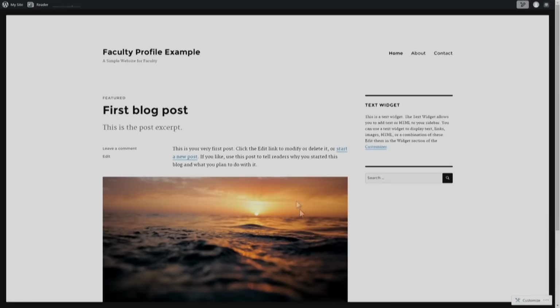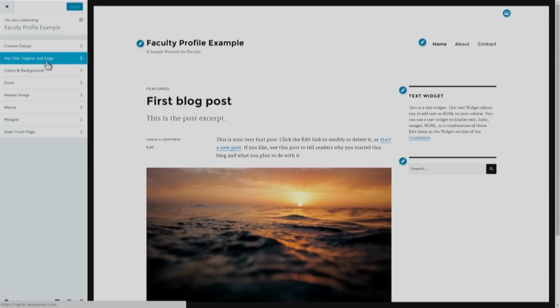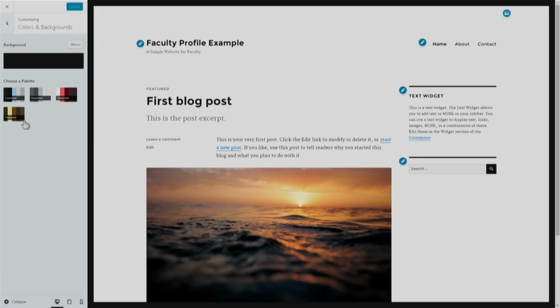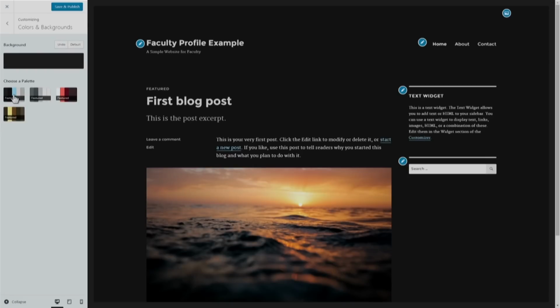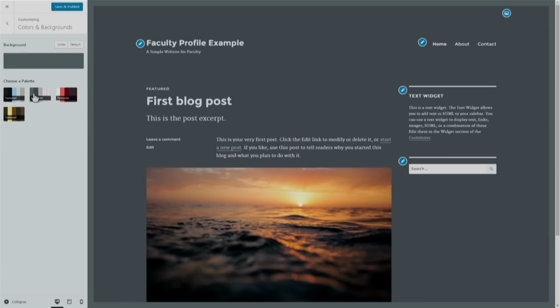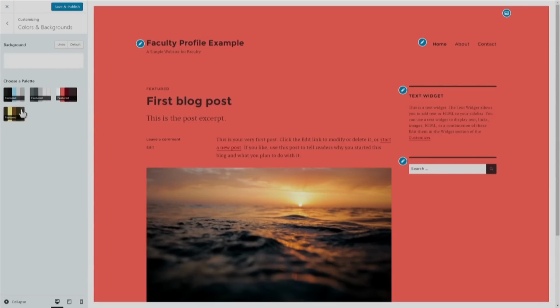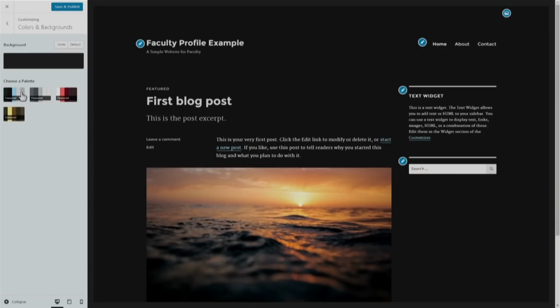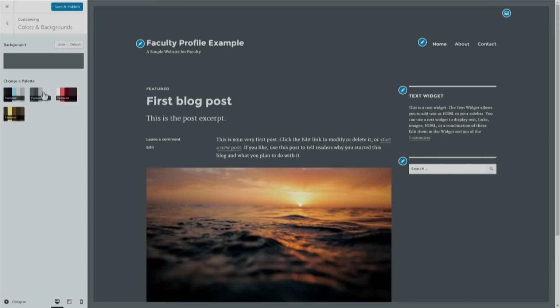Let us say if I want to change some other colors here, again I go to Customize on the bottom right here. We have already done this, title, tagline and logo we have changed. Let us say we want to change the colors and backgrounds. So some color palettes are already there. You can choose them to see if you like a particular appearance. And then you save and publish. So that is saved now.